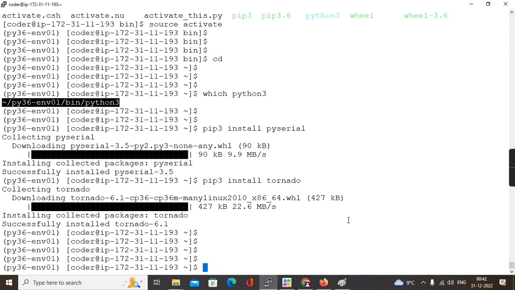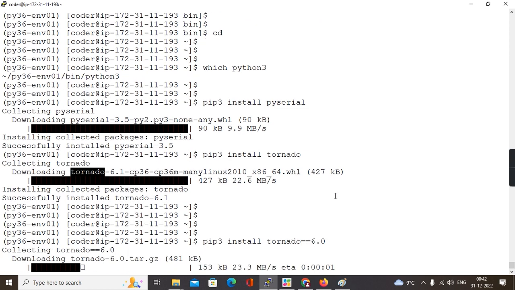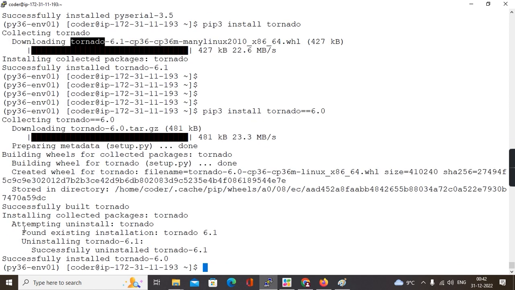Which version of Tornado got installed? 6.1 got installed. Let me try installing 6.0 just to show you the problem with the same environment: pip3 install tornado==6.0. What will happen? You can see it is uninstalling Tornado 6.1 and installing 6.0. That means the higher version got uninstalled and the lower version got installed. This is the problem that we discussed some time back. To avoid this problem, we have to use the virtual environment.